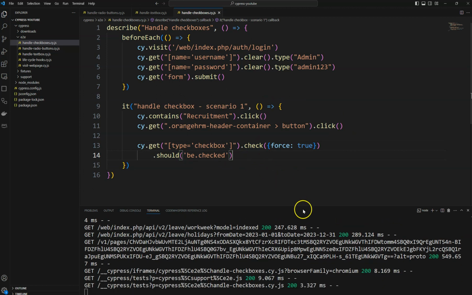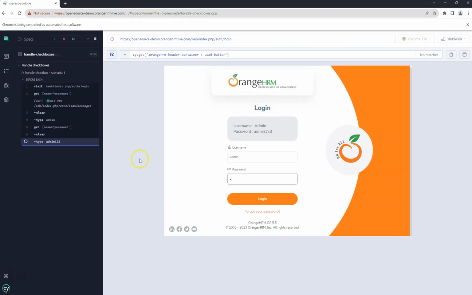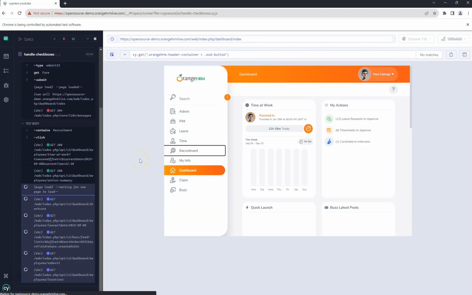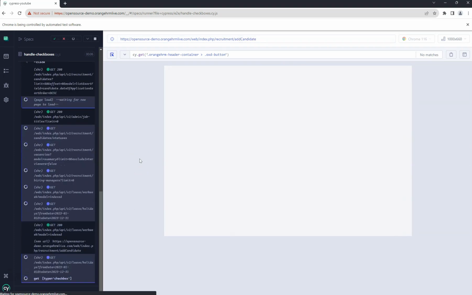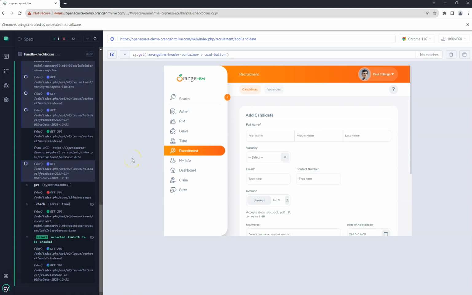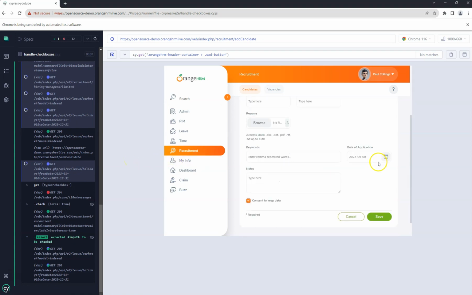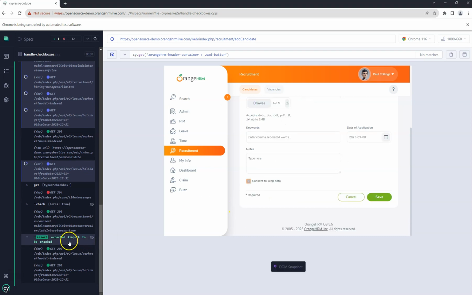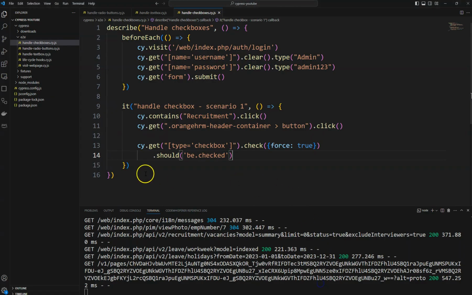If I save the file, the test starts execution, and recruitment. If you see, this checkbox is checked, and the assertion is passed here. In this way we can select a single checkbox. Now let's see how we can select multiple checkboxes.